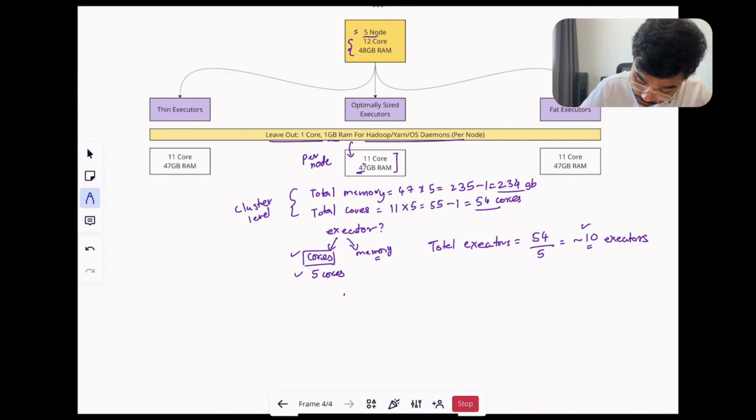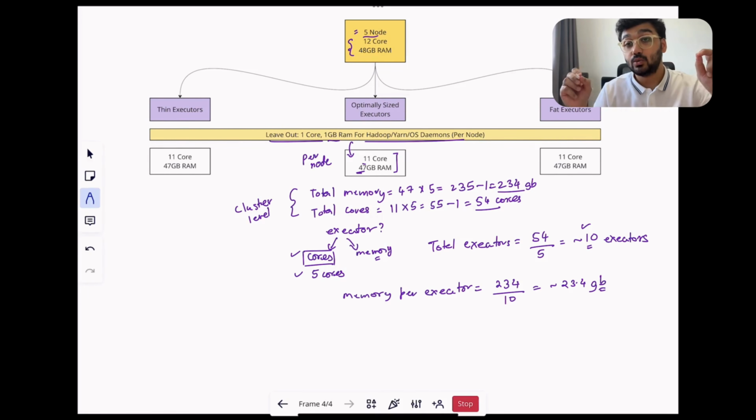So in order to find out the memory per executor, I simply need to take the total memory, which is 234 gigabytes, and divide it by the number of executors, which gives me somewhere close to 23.4 gigabytes. So each executor is going to have 23.4 gigabytes.